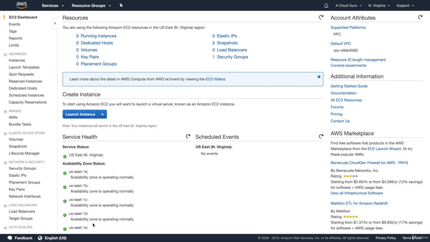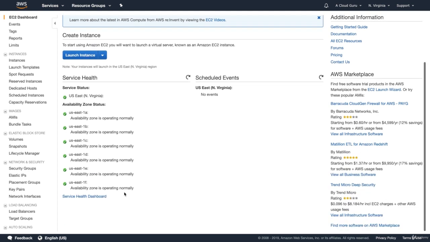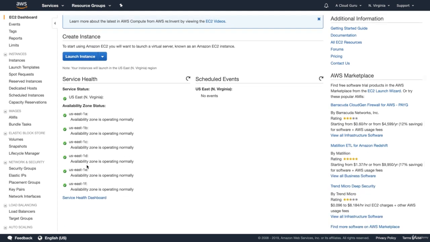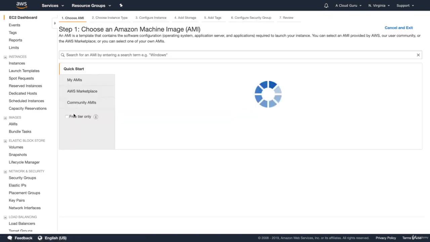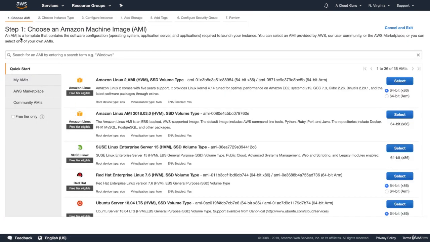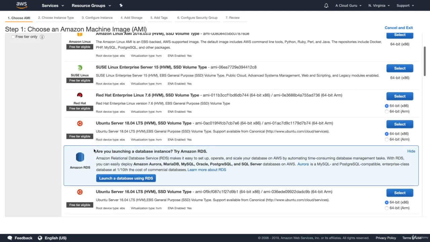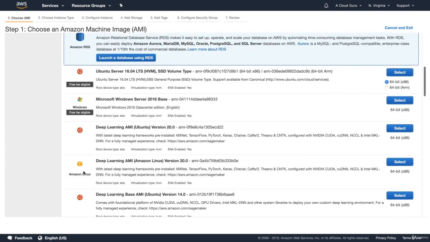And you can see in EC2, we've got a whole bunch of different availability zones. So we've got A through to F. So we've got 6 availability zones. Let's go ahead and launch our instance. Now, step one is always to choose an Amazon machine image. And an Amazon machine image is just choosing your virtual machine. So do you want to be running Amazon Linux, or do you want to be running SUSE Linux or Red Hat, or would you like to be running Windows, for example?